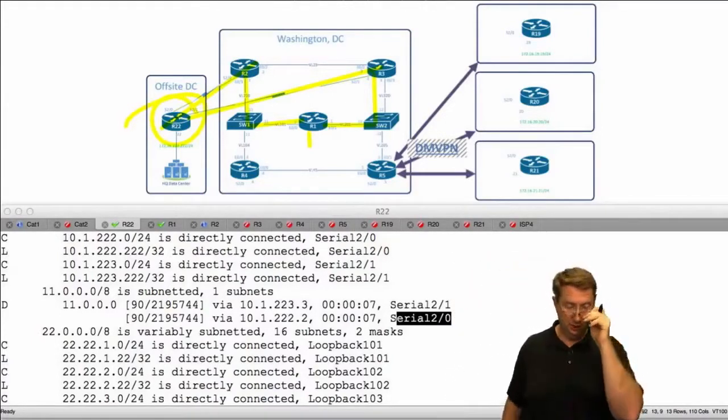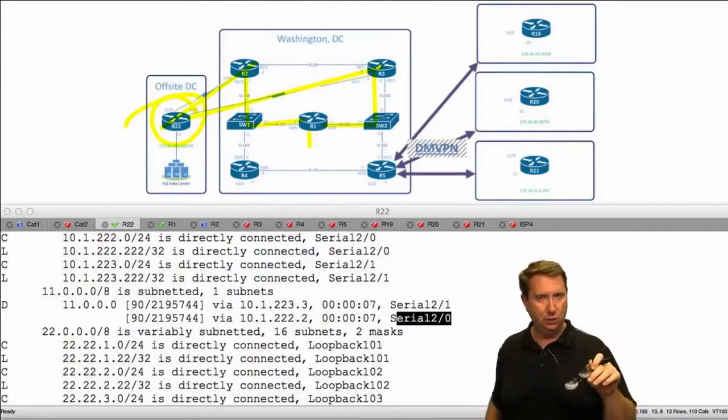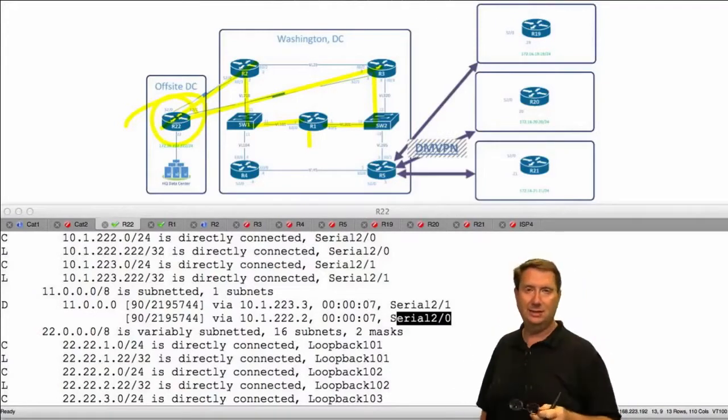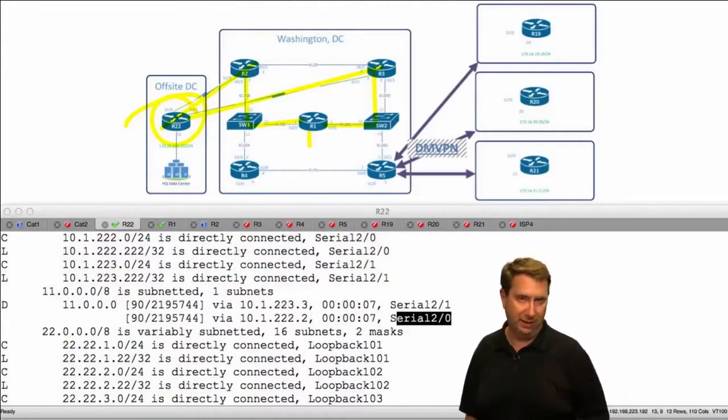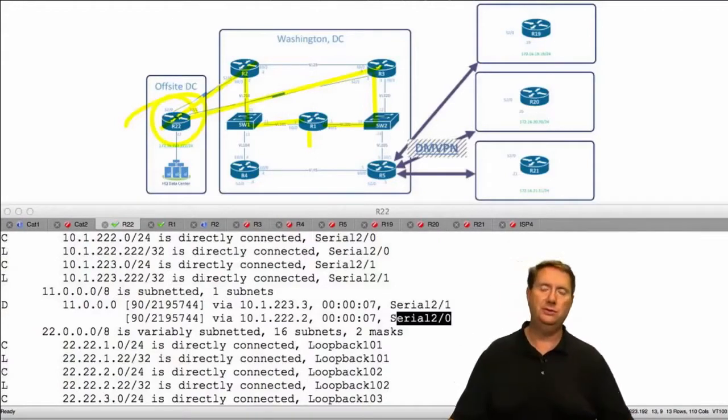What do I mean by poisoned? Well, poisoned means, first of all, what I did is I said I want to no longer advertise the /24s. So what we're doing is we're advertising this /8 that covers all my /24s, to include my loopback 116 that we experimented with in some of the earlier videos.